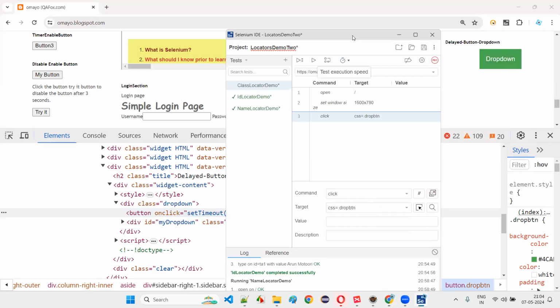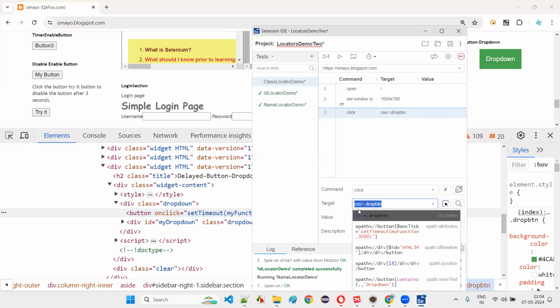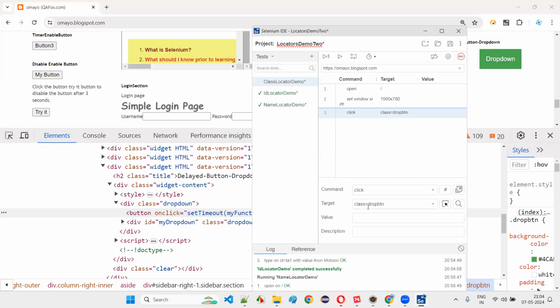If Selenium IDE doesn't support the class locator, that's the only thing. Otherwise, we would have written class equals like this. I cannot explain the class locator with Selenium IDE. If I have to explain the class locator, I have to go with Selenium WebDriver.